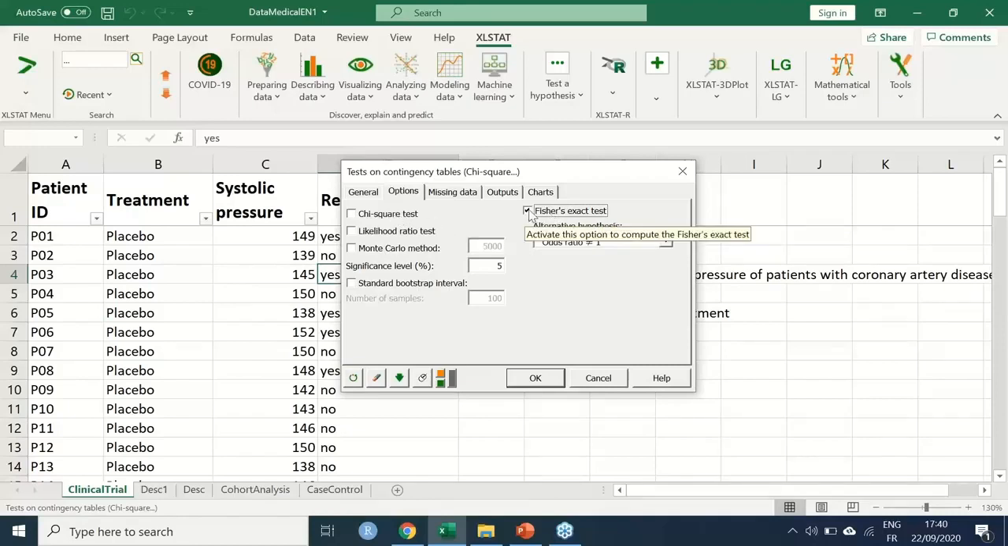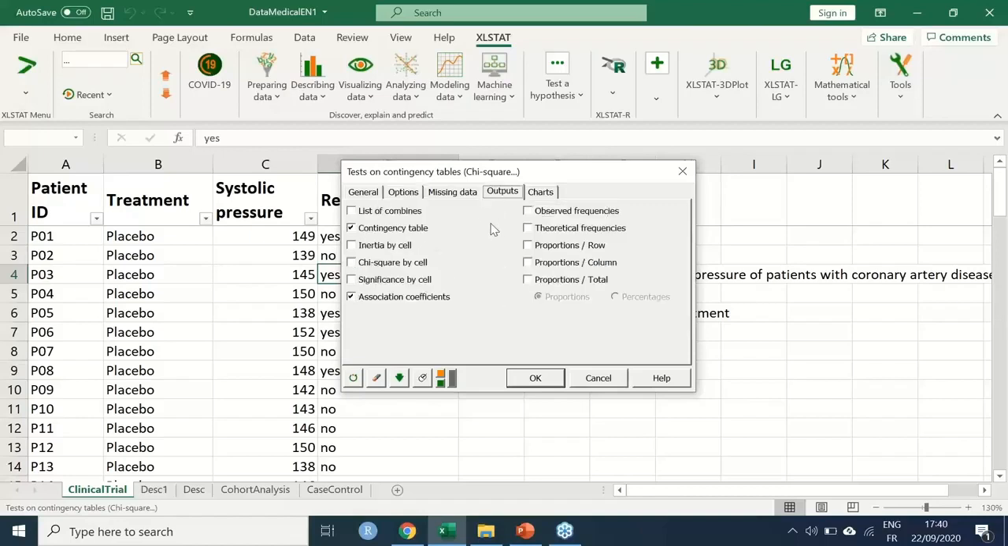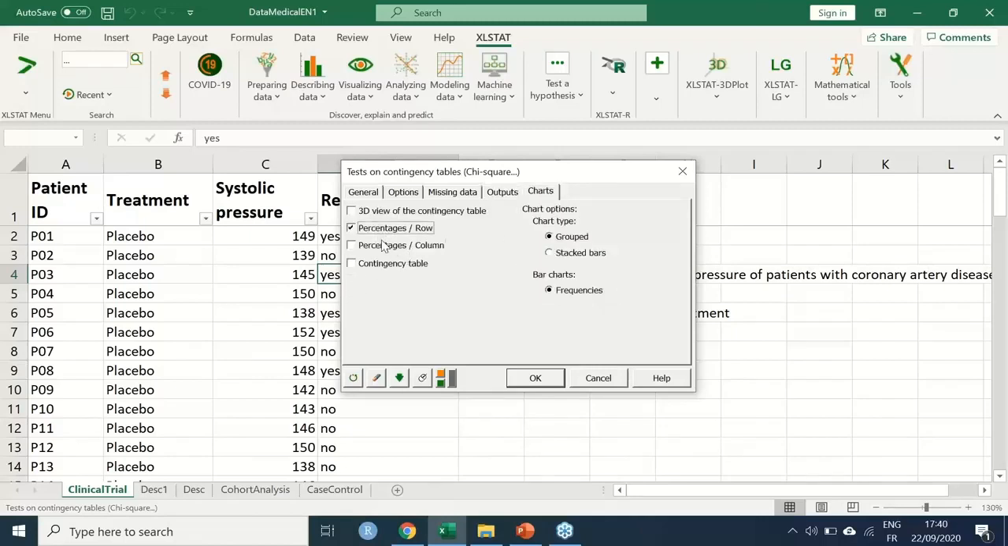So I would recommend using this test. In the outputs tab, you can ask for the contingency table, for instance, for association coefficients. You can ask for the proportions or percentages per row and per column, which can be a bit interesting. And in the charts tab, you can also ask for different kinds of charts, such as the one I showed you in my presentation.